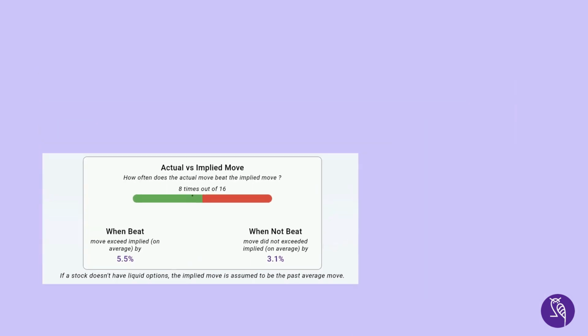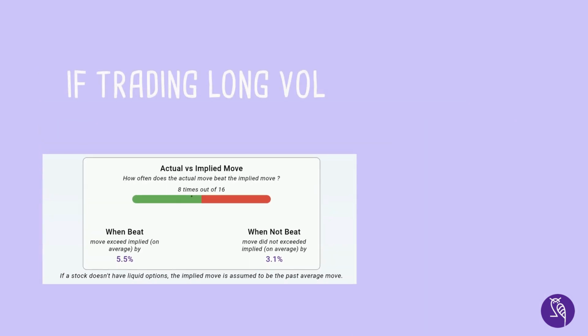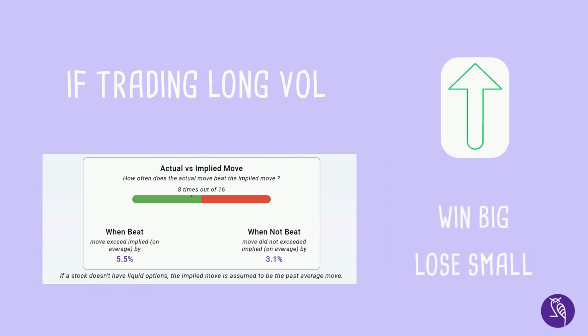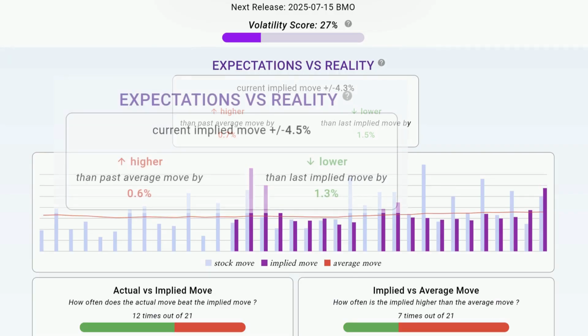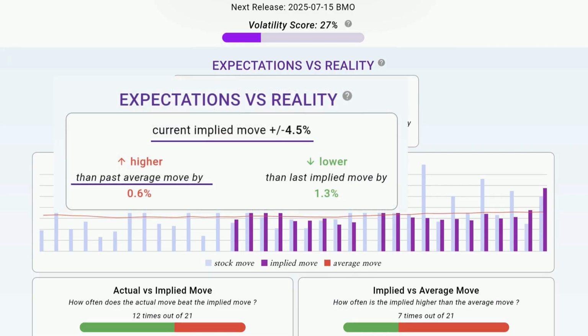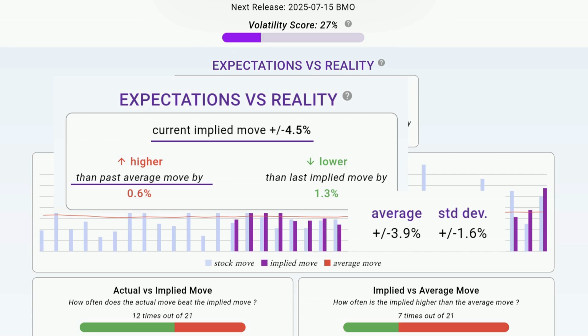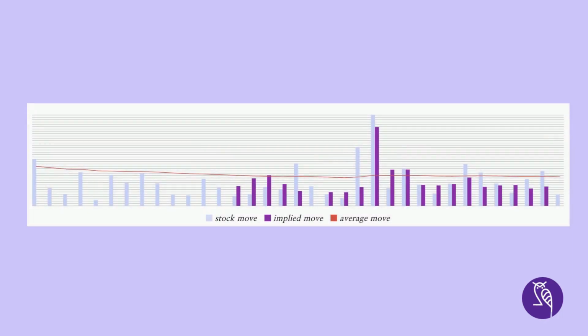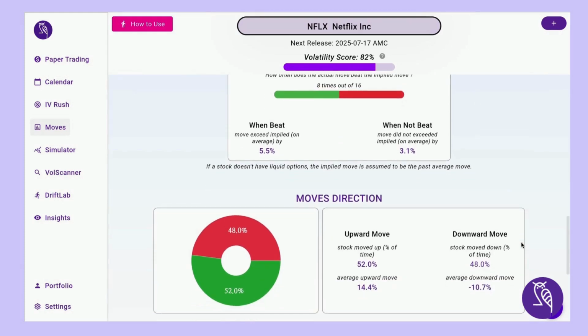For example, if you're trading long volatility, you want the average size of the beats to be bigger than the misses, so when you're right, you win big, and when you're wrong, the loss is small. Here's a quick tip. If the current implied move is higher than the historical average, the market may be expecting a bigger than usual reaction. Check how often that kind of expectation actually played out, and whether the stock tends to beat, match, or fall short of that expectation.